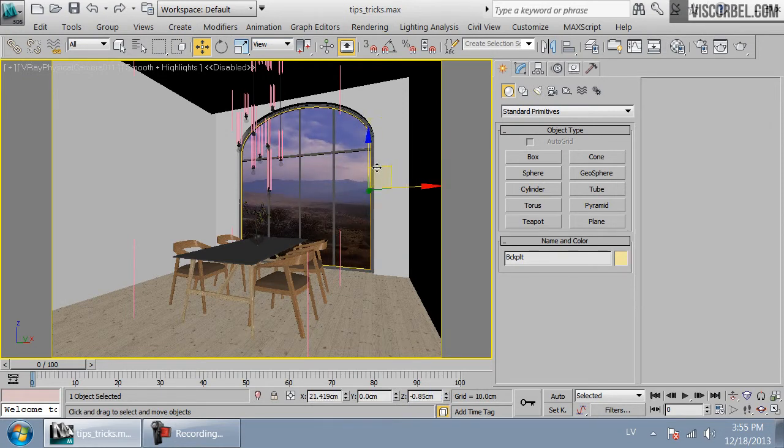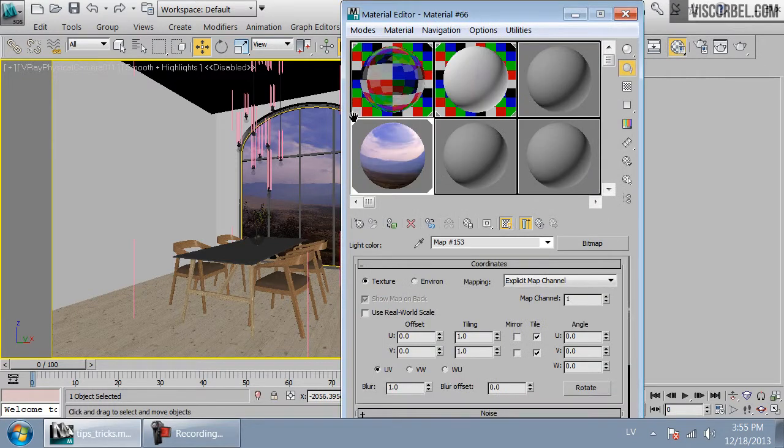Move around and try to match the horizon of your scene with the backplate. It's not that important if you're going to replace it later on, but still, it's nice to have it exactly like you want it. Alright, so you have this image.